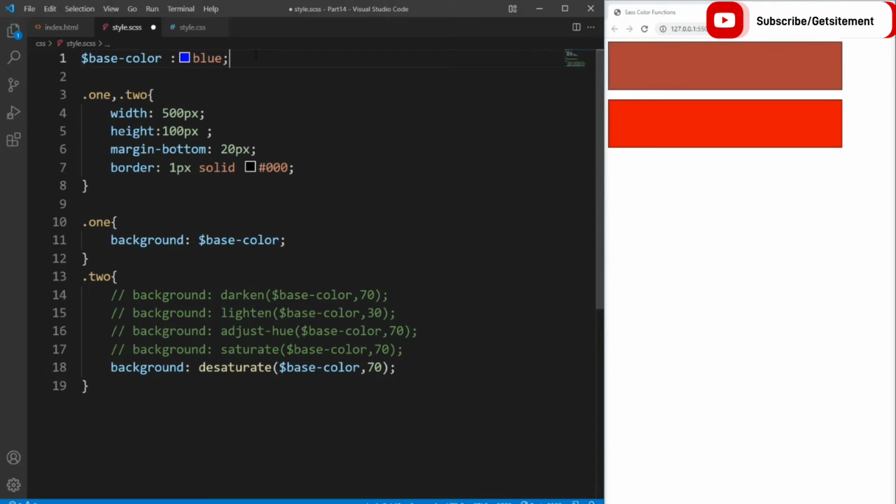If I save this file, as you can see, this function reduces the brightness of this color and returns this color. The saturate function always increases the brightness of this color and the desaturate function always decreases the brightness of this color. And if we reduce the value to 20% and then save this file, now it tries to match the base color. But if we increase the value to 90% and save this file, now you can see the difference. It reduces the brightness of this color.